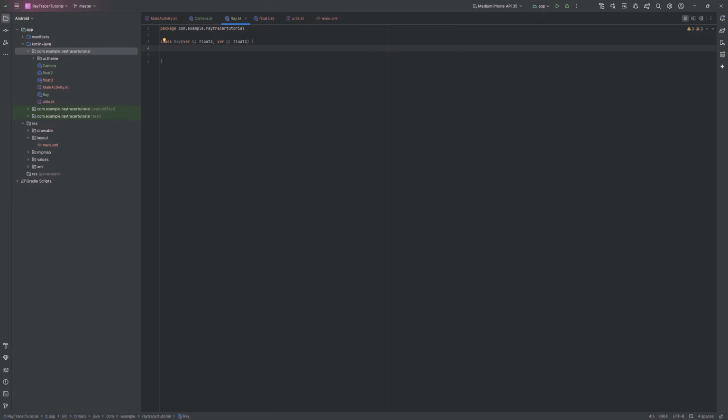So we're going to have here a var. It's going to be called t, and it's going to be a float. And it's going to be 1e30f, which is almost infinite, basically. So a very large number, 10 to the power of 30. Okay, so we have this.